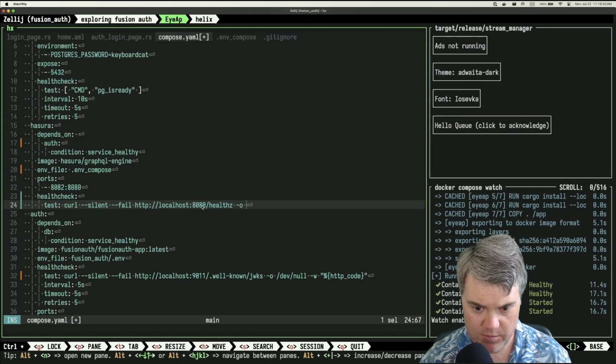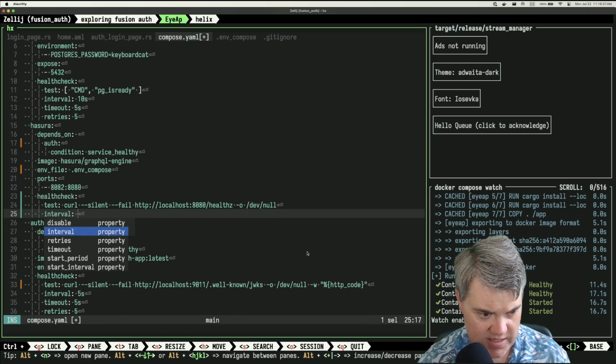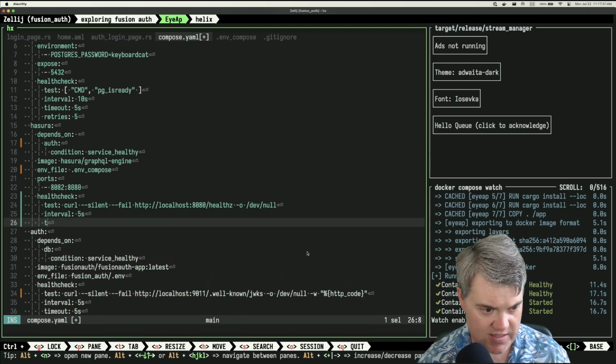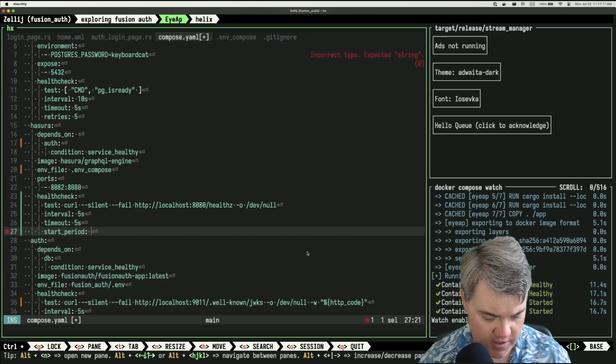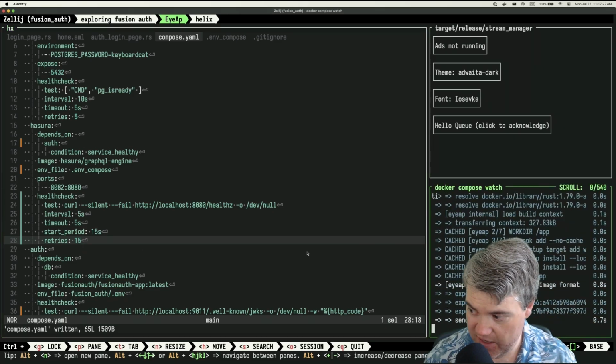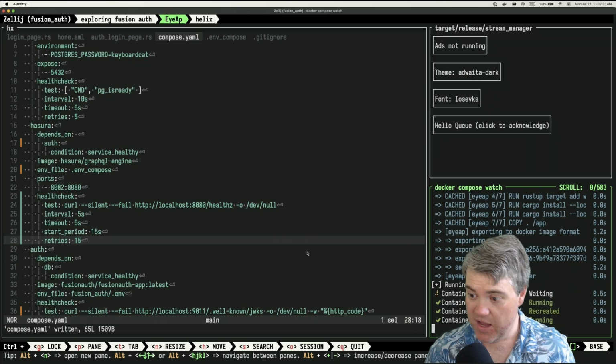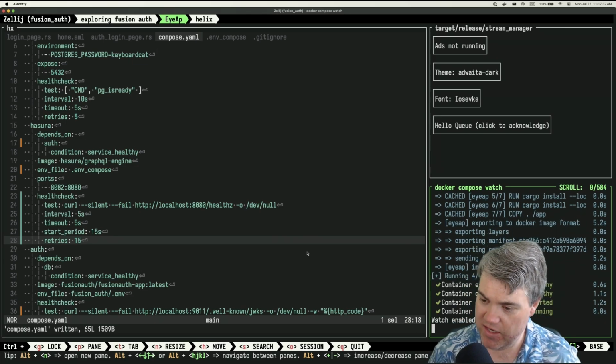Let's send all output to /dev/null, and then I don't really care about that. So endpoint, not disabled, interval: let's wait 5 seconds. Let's time out at 5 seconds. Start period, maybe wait like 10 or 15 seconds. Sure, why not? Retries, let's do like 15 retries. Let's see if we can get a health check going here and see if it shows healthy. Okay, so started.